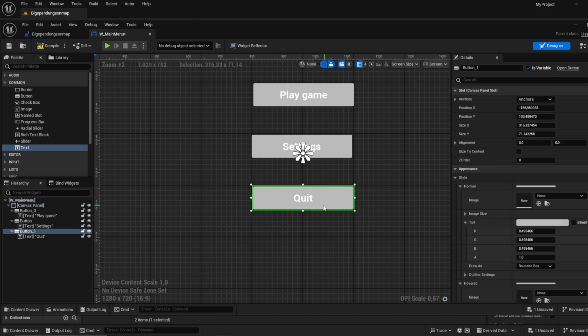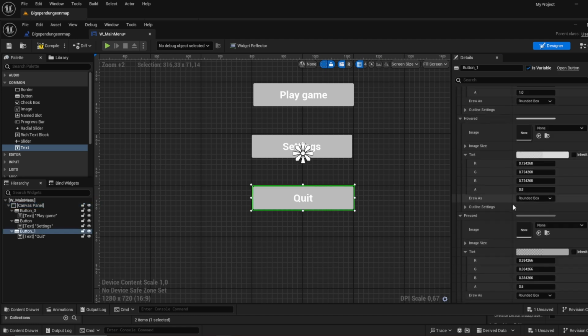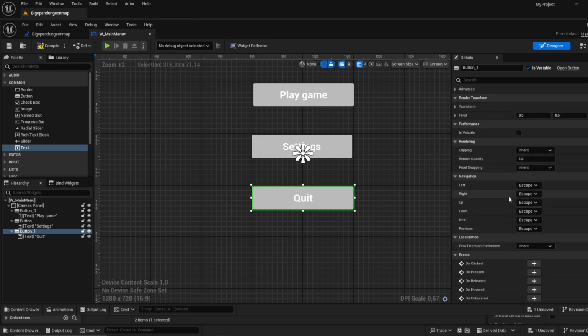What you want to do is click on the button quit, go all the way down in the details panel and select on clicked.